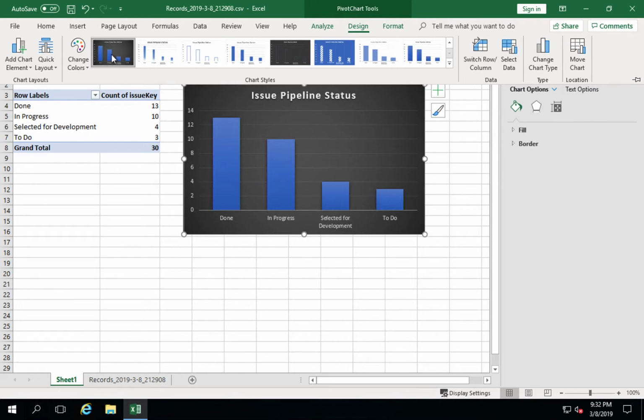And that's it. We've created an Excel pivot chart using data from Jira extracted with the IonaFX Business Intelligence Export tool, which is available on the Atlassian Marketplace.